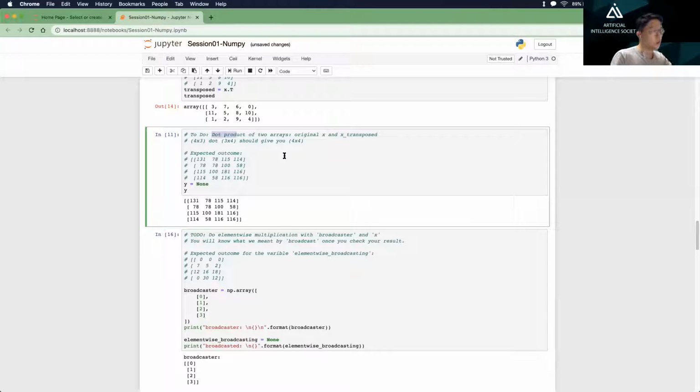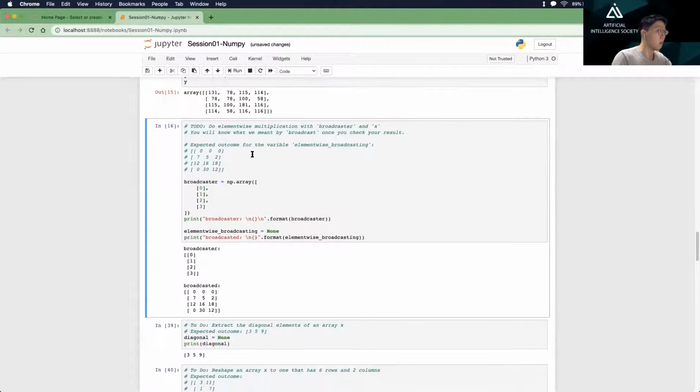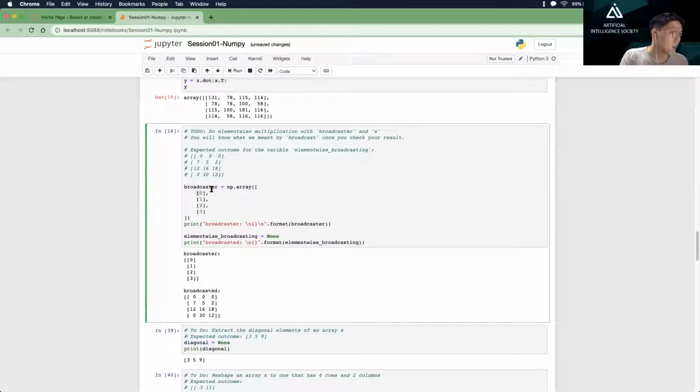And then let's do the dot product of two arrays. Okay, and we have to do x dot x.T. So this will give us the dot product of the two arrays. So what's broadcasting in NumPy? Let's see actually how it goes. So let me first write it. For the element-wise broadcasting, you just do x times broadcaster, right?